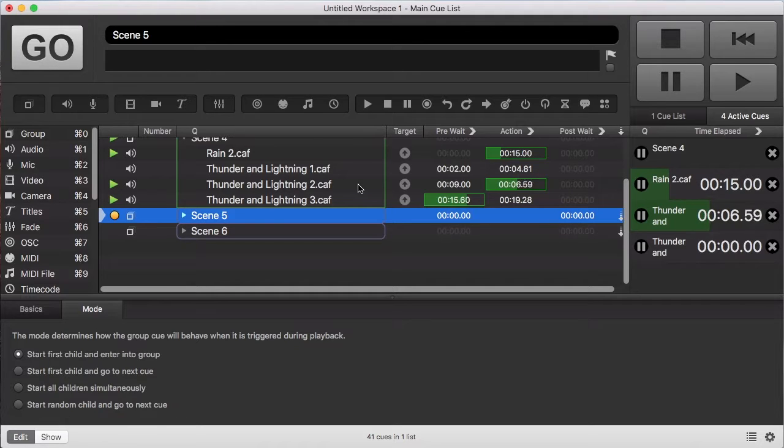The benefit of this is you can now adjust any cue independently of the others. It's also handy as you can see exactly how long it will be until each cue executes, just by looking at the timer in the pre-wait column.